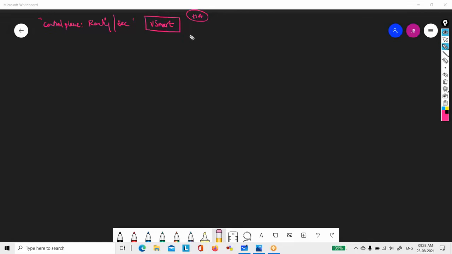In a lab environment, one vSmart is fine. But in the real world, one vSmart is definitely not recommended because it's a control plane brain. If vSmart fails, your entire network will go down. This is something I believe is not Cisco's design. Cisco never designs their network in this way.